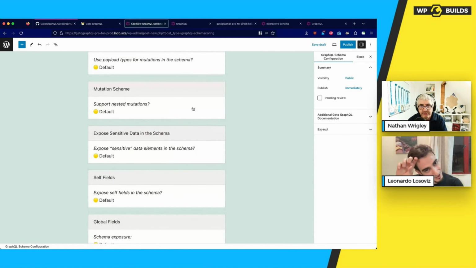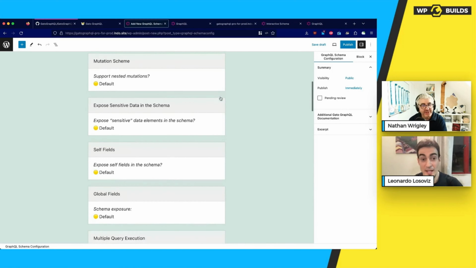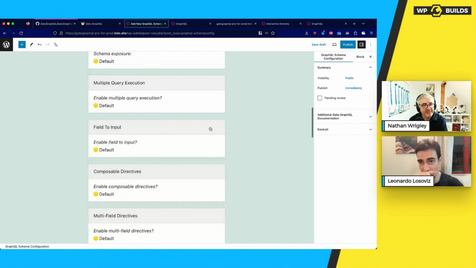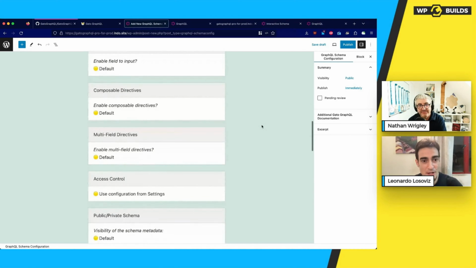Mutation scheme. We're going to see this maybe in the second session. There's something called nested mutations, which is basically you can say, give me all the posts, and then for each post, update this property of itself. So you can do bulk edits. You can query a bunch of posts, and instead of querying a property, you modify a property on all of them. That will be a nested mutation. And multiple query execution. We should see it today if we have time, and a bunch of other things.